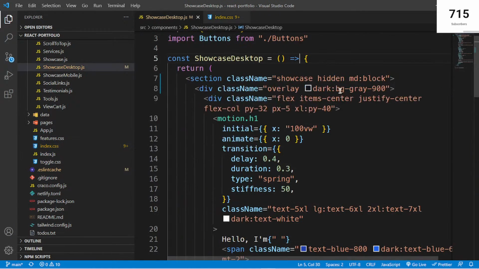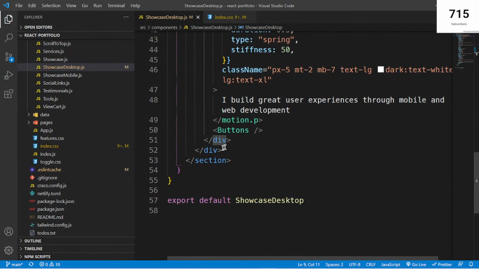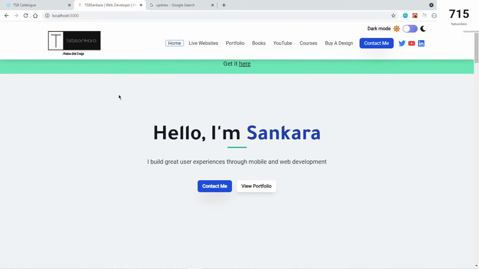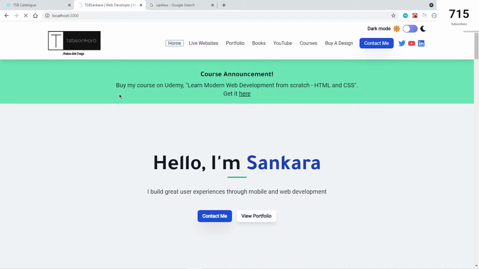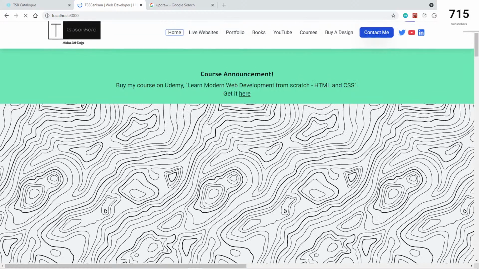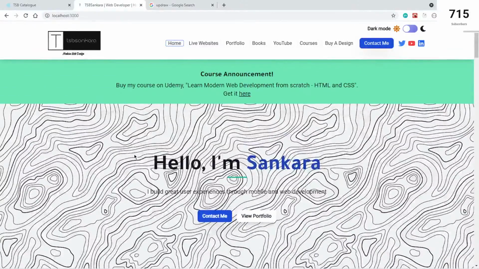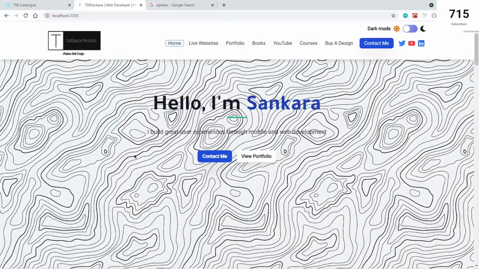And let me just check something. Where does this div end? This div ends here. So why do I have this div? I have no idea. Obviously, reload this. Okay, so we are going to have that as the SVG background. That actually looks neat.